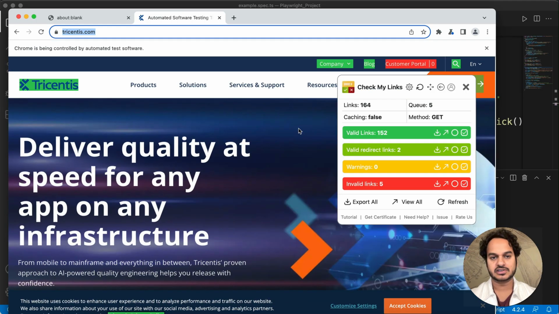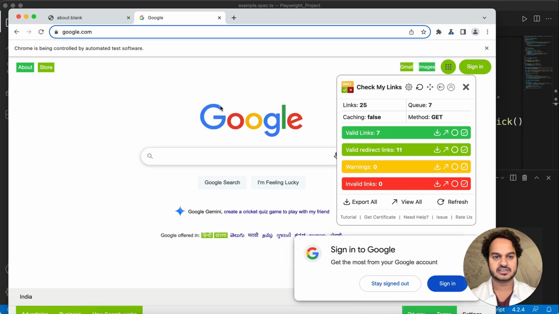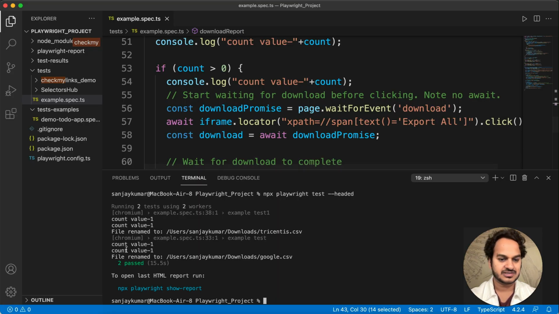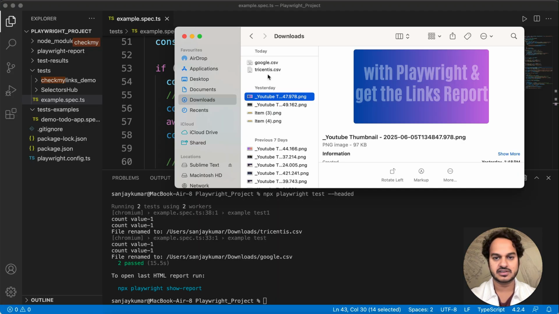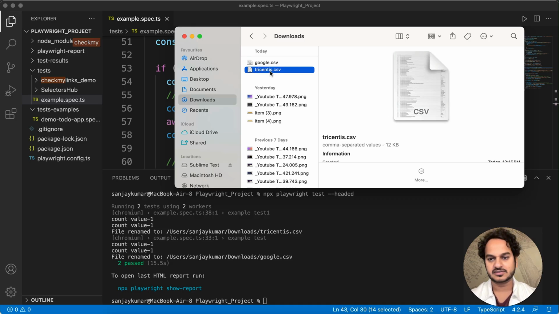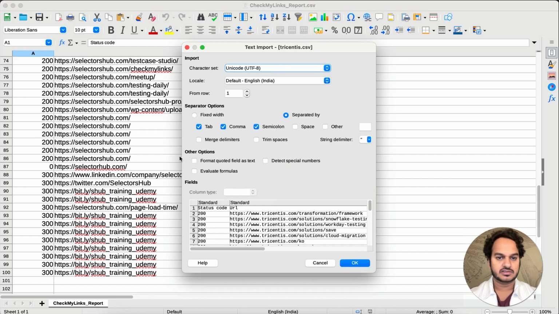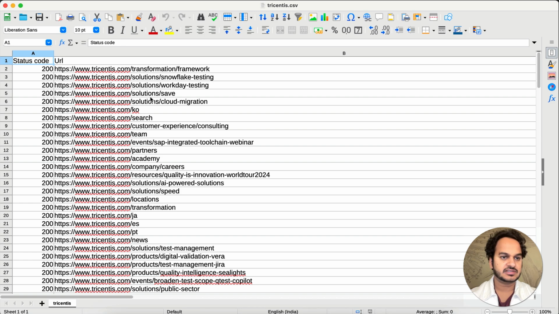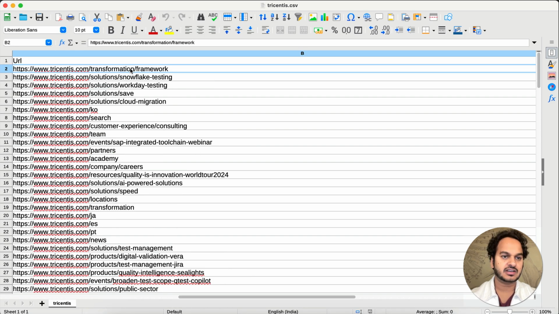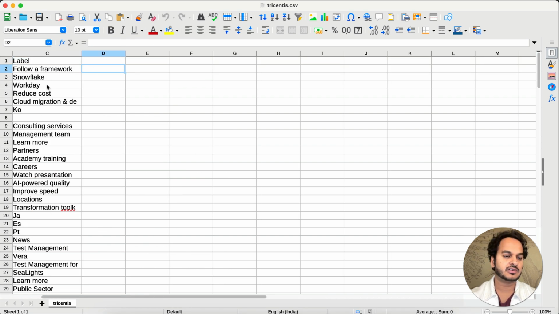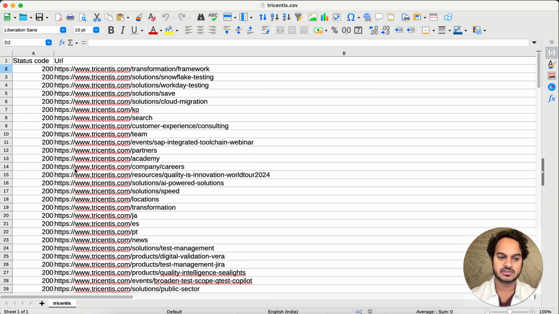Both the browsers have been opened, so you can see this is Tricentis and this is Google. It is taking more time, so this is still getting the result. You can see both the test cases passed, and here we have the reports, Google and Tricentis. So both the reports are there. You can simply open this and see the result as well. Here we have the status code and URL, and here you have the label of those links. So this is how you can get the report.